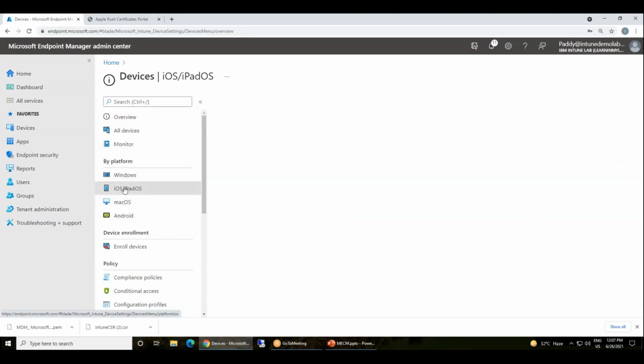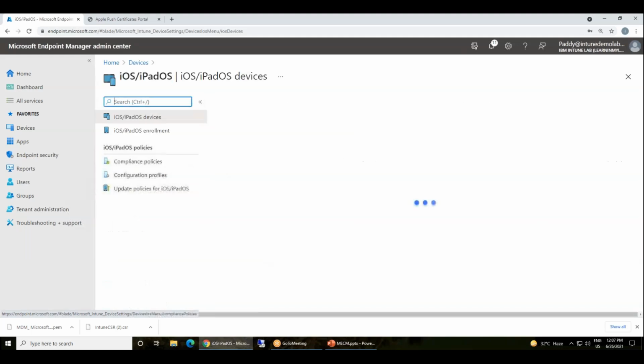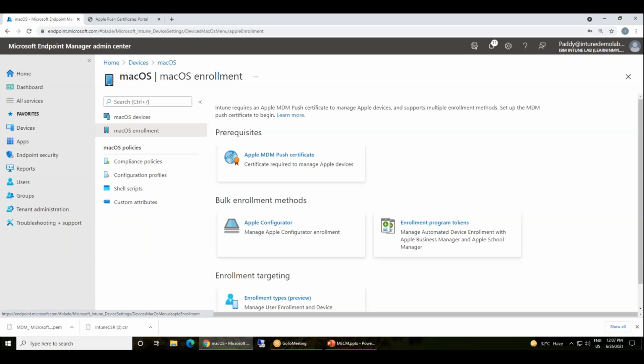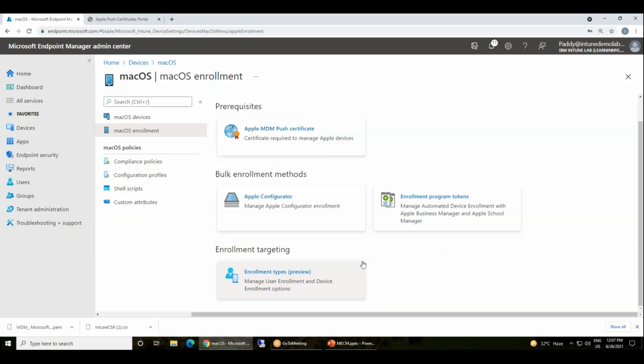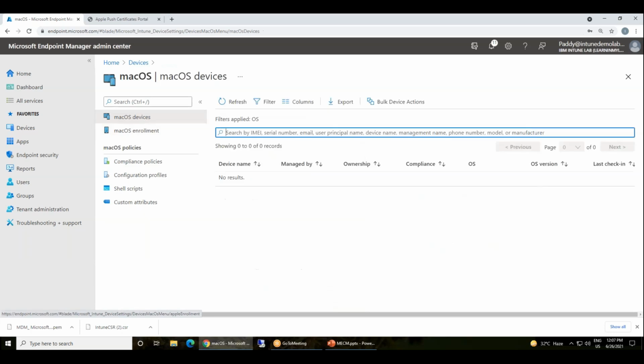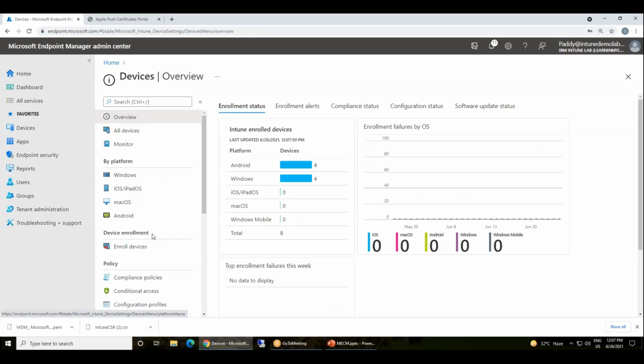Even if you remember, we configured for, if I just go to enrollment, for Mac also, it will be actually done with the same certificate. Okay, if you see here, it's the same thing, everything is coming up here. Earlier it was grayed out, right? Now let's deploy the application.